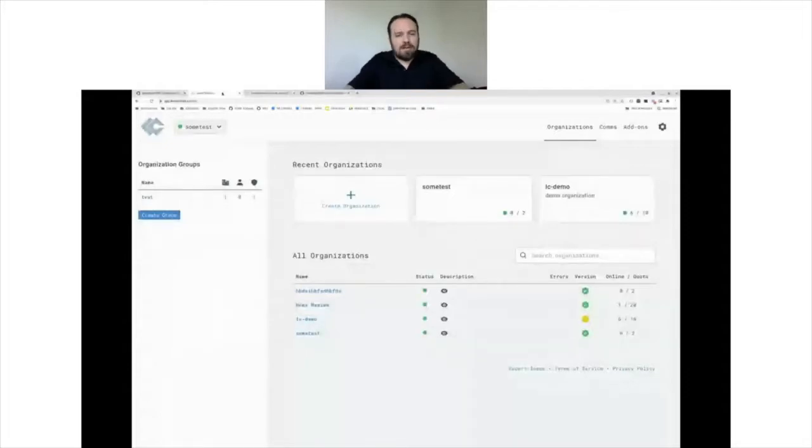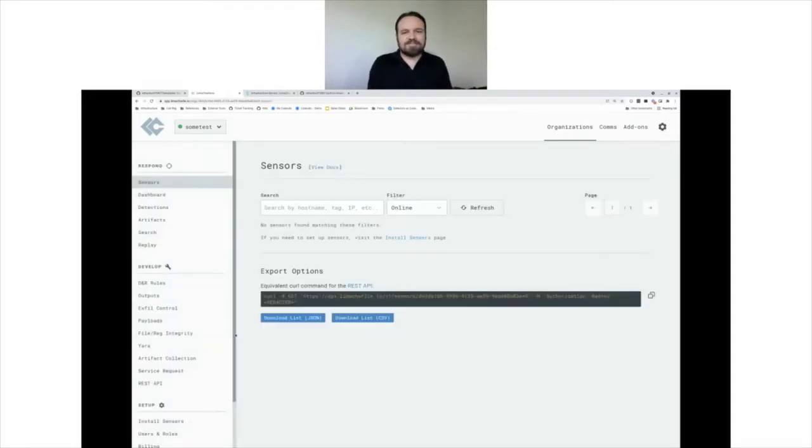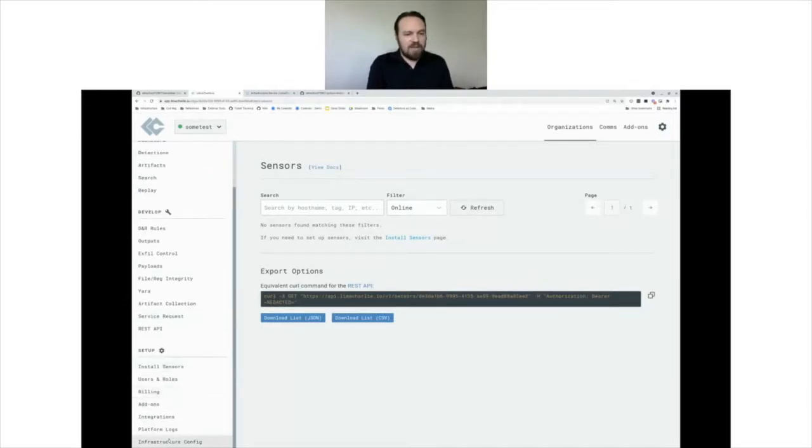So what I will do is start by sharing my screen. Here we go. What we've added is pretty easy actually. I'll show you, and hopefully you'll start to get the idea right away. I'm going to go into a test tenant, just a random organization I've created. If I go in the bottom left here, you'll see there's a new menu item called infrastructure config.